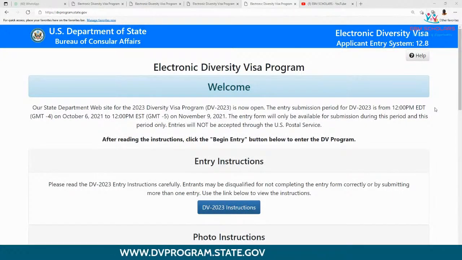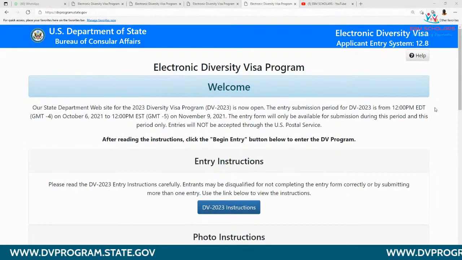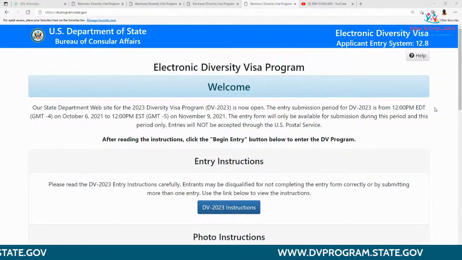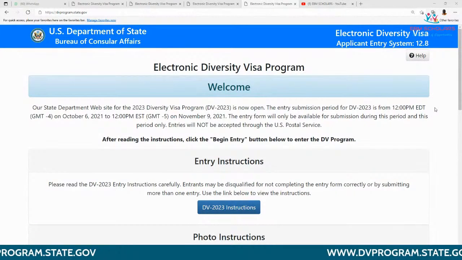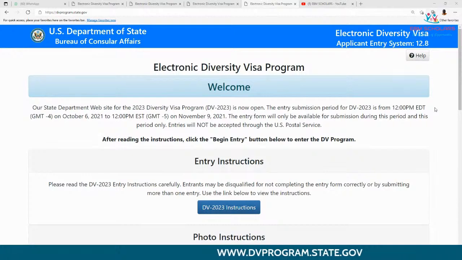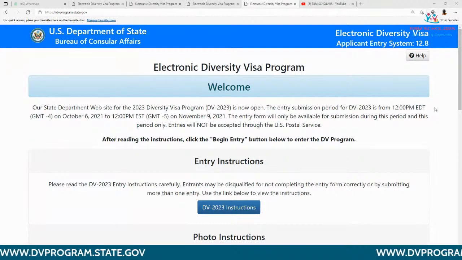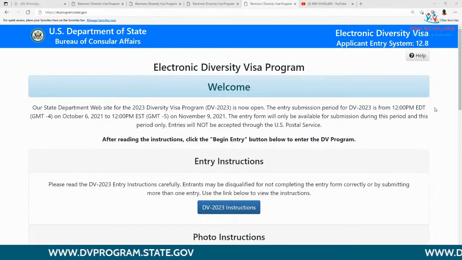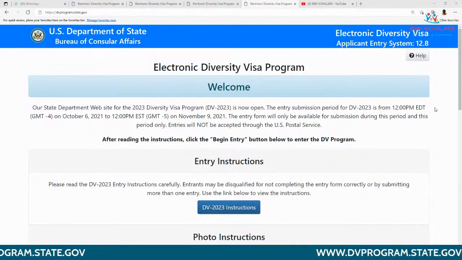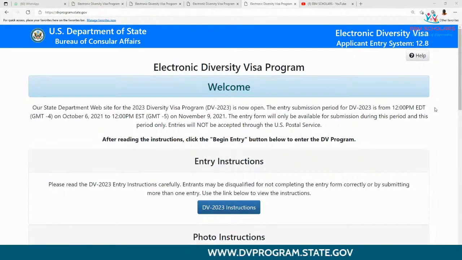I will explain how to properly fill the electronic diversity visa form. If you fill the form in a correct way, that is one of the ways to increase your chances of winning the diversity visa. Because if you make any mistake, it might cost you by being eliminated right away, or if you win, by being denied the visa by the consular officer during the DV lottery visa interview. So you have to follow these instructions step by step.